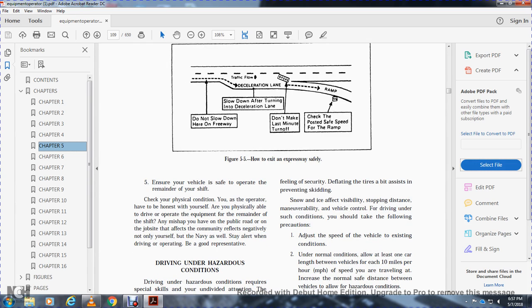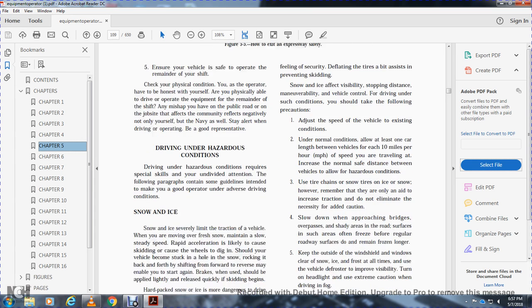Check the physical condition of the operator. Be honest with yourself about your physical ability to drive and operate the equipment for the remainder of the shift. The standards set with the public on the road and at the job site reflect on the community, and poor conduct reflects negatively not only on yourself but on the Navy as well. Stay alert when driving and operating, and be a good representative.